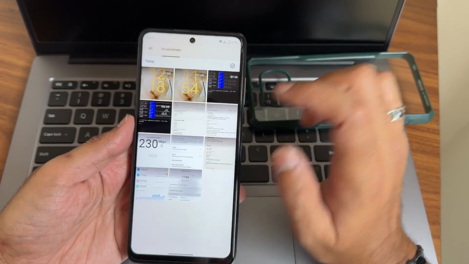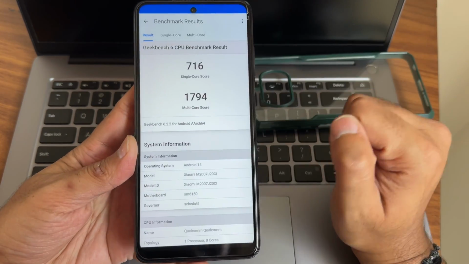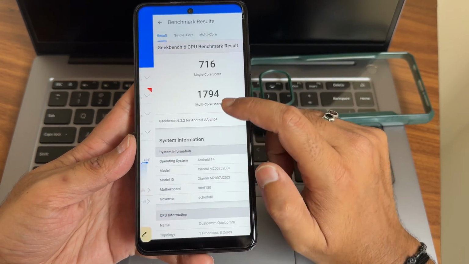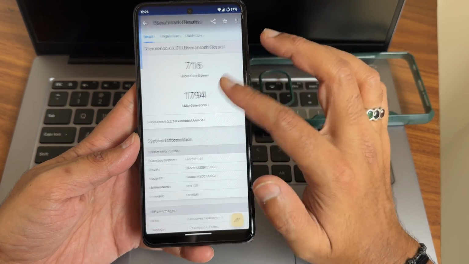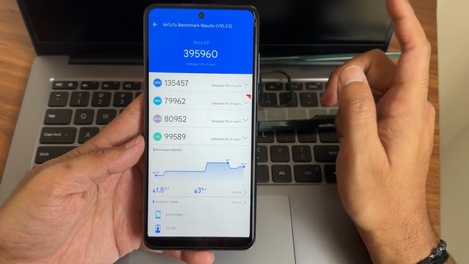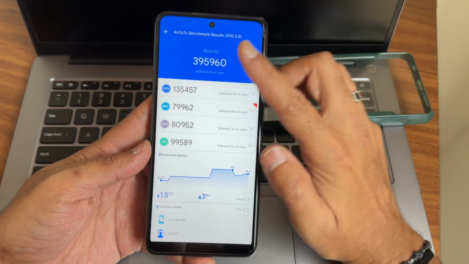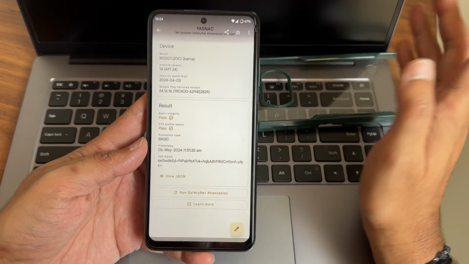We'll start with the Geekbench score. 716 is the single score, 1794 is the multi score, and it's Android 14, and the kernel I already said that. And the benchmark results, 395,960 here. Temperature is 1.5 degrees Celsius, and 3% of battery has dropped. The version uses 10.2.5.